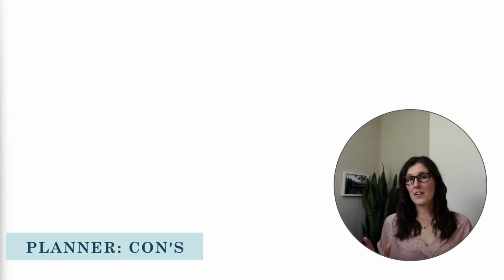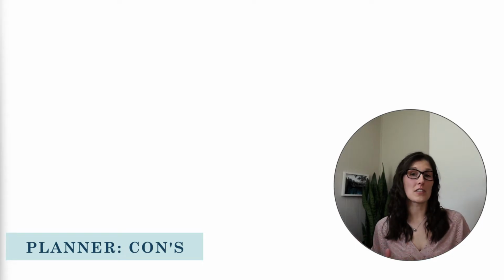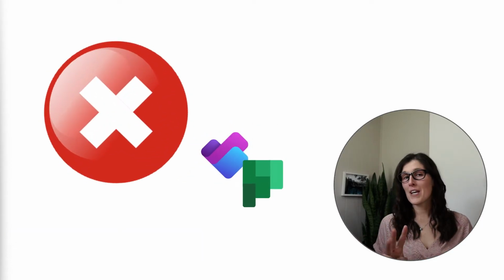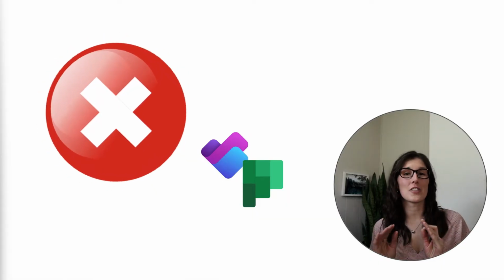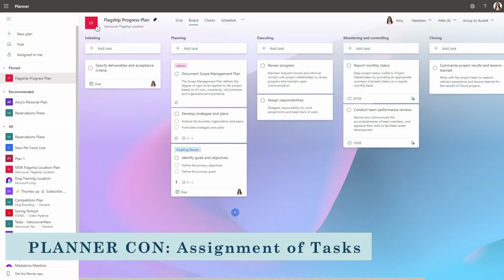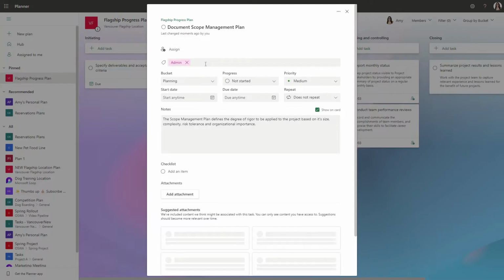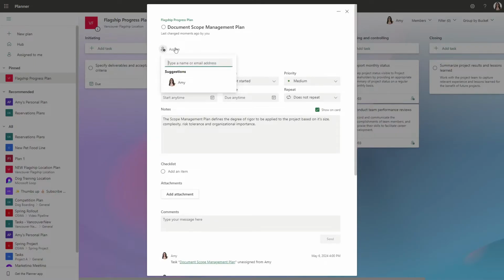Now that we've taken a look at some of the pros to Microsoft Planner, there are three key disadvantages to using Planner over Microsoft Lists. The first disadvantage that we are going to look at for Planner is on the assignment of tasks. So if we select this task card, then we can see that I can easily assign myself, which is perfect.